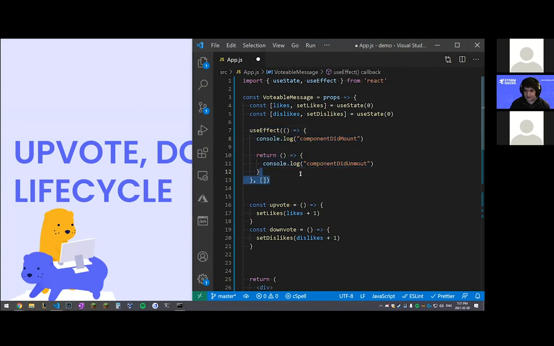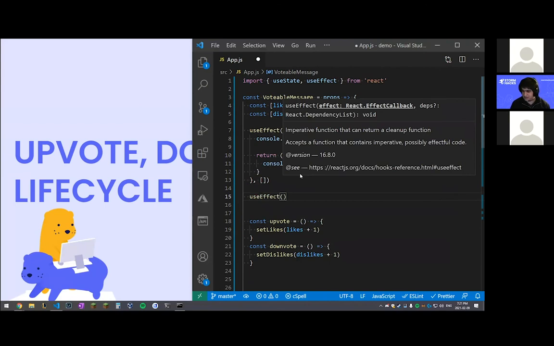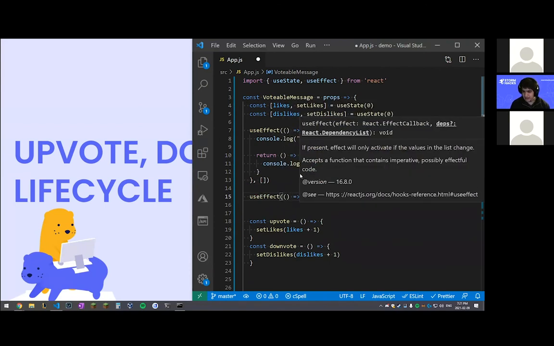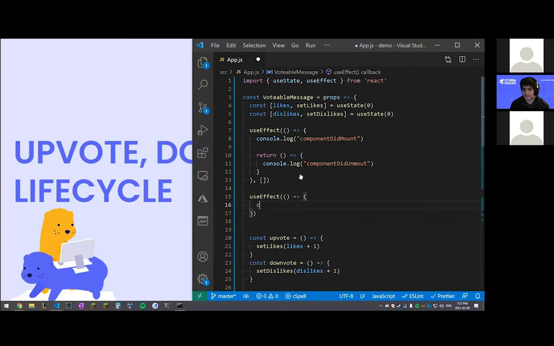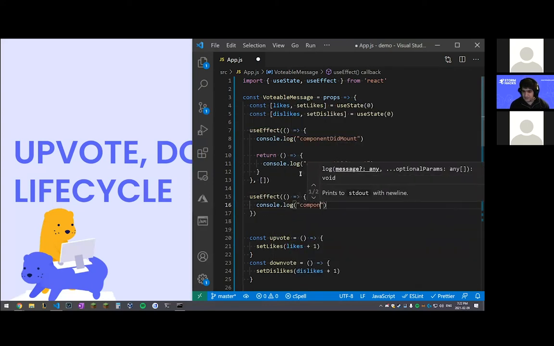Let's create another use effect. So you can call this as many times as you want, because they can have different dependency arrays. So new function, and this time we will pass in no dependency array. So remember, that's the second edge case. You can ignore the dependency array. So here this should be console.log, and this should be component did update. And so that's that one.